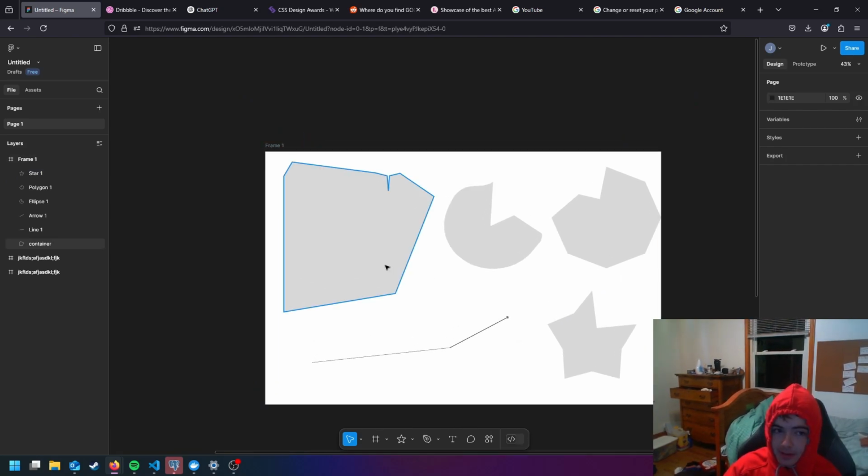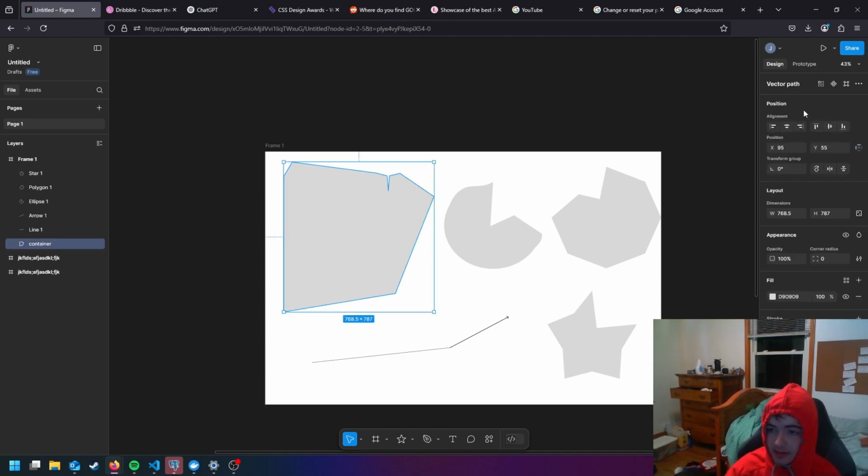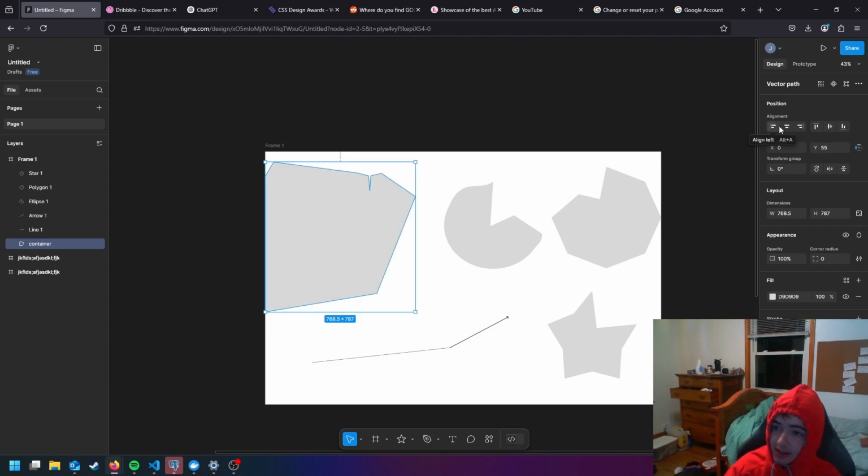Okay, now we get into the side attributes, the special stuff. So there's alignment. We'll just go into that. I don't use this that often, but it aligns to the parent. So what's the parent? We'll get into that later, but right now the parent is just the frame.